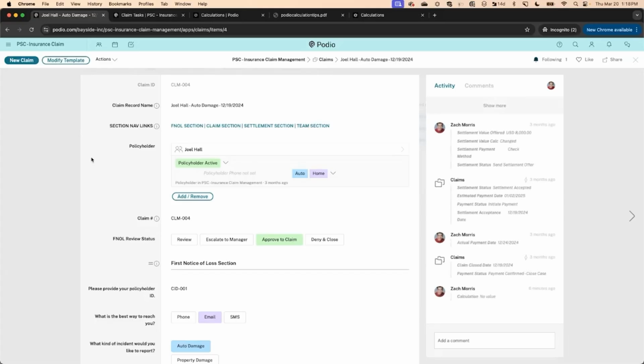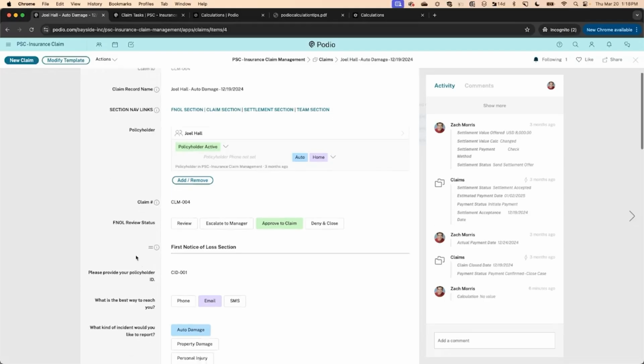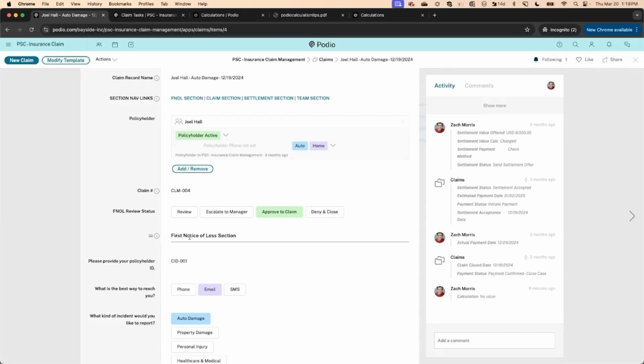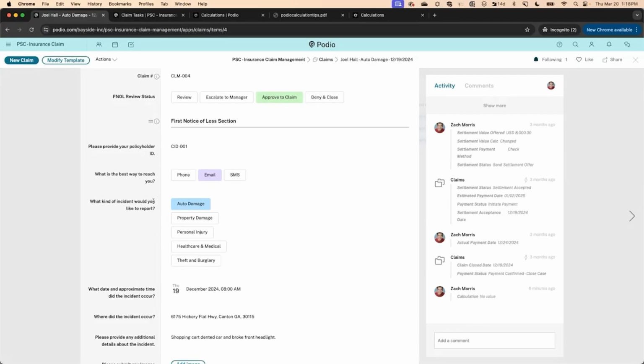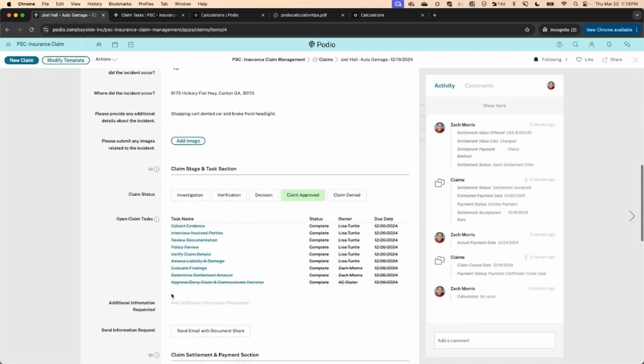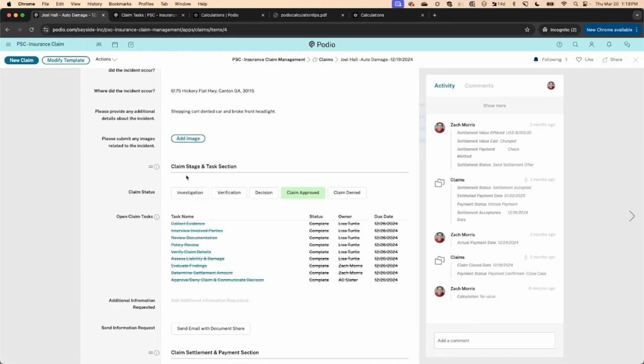And right out of the gate, you'll see a couple of things here. First thing you'll see is we've got this field here called section navigation links. And if we scroll down, you'll see we've got some different section headers. So we've got a section for first notice of loss. Basically, this is capturing information that is coming in via a web form. So we're taking all of that web form submitted information from the policyholder in this case, and storing it in its own section. Then we've got another section called claim stage and task section.